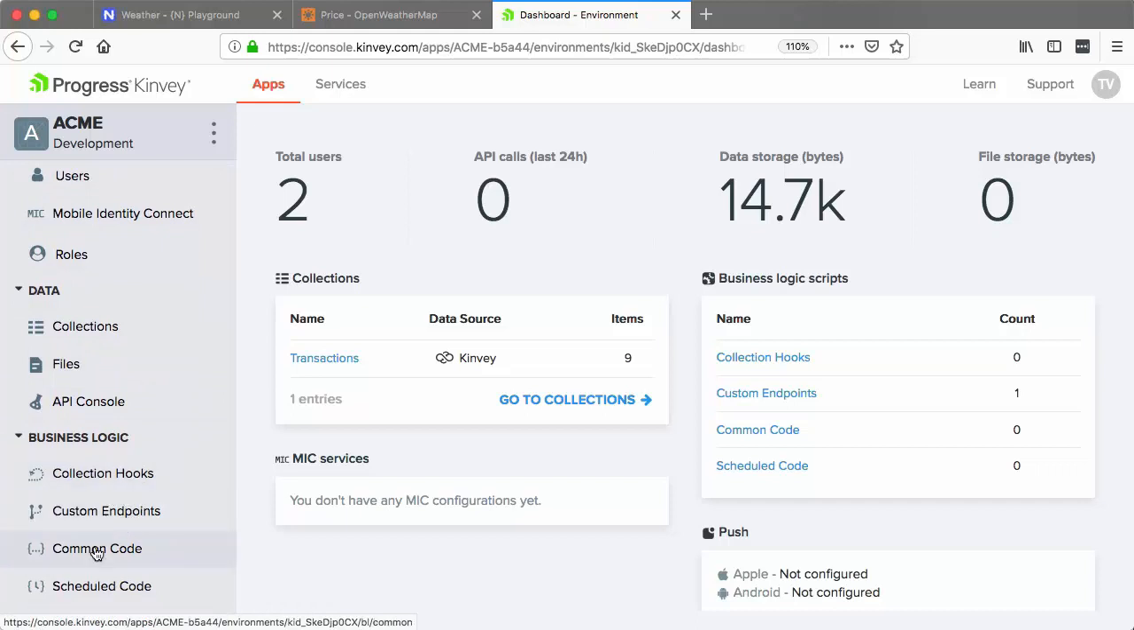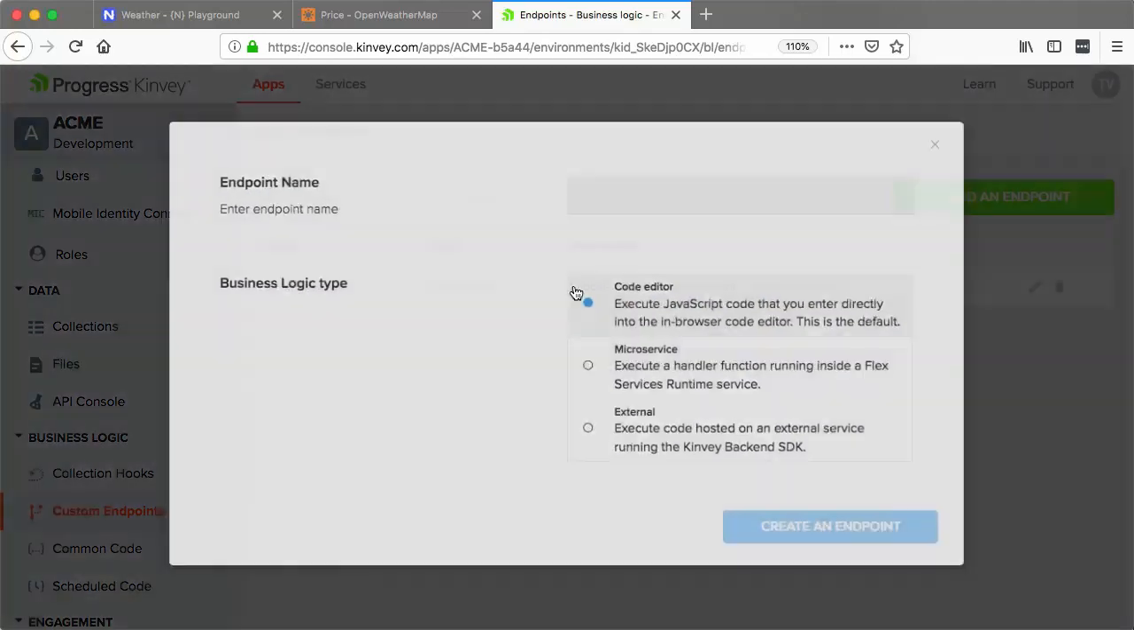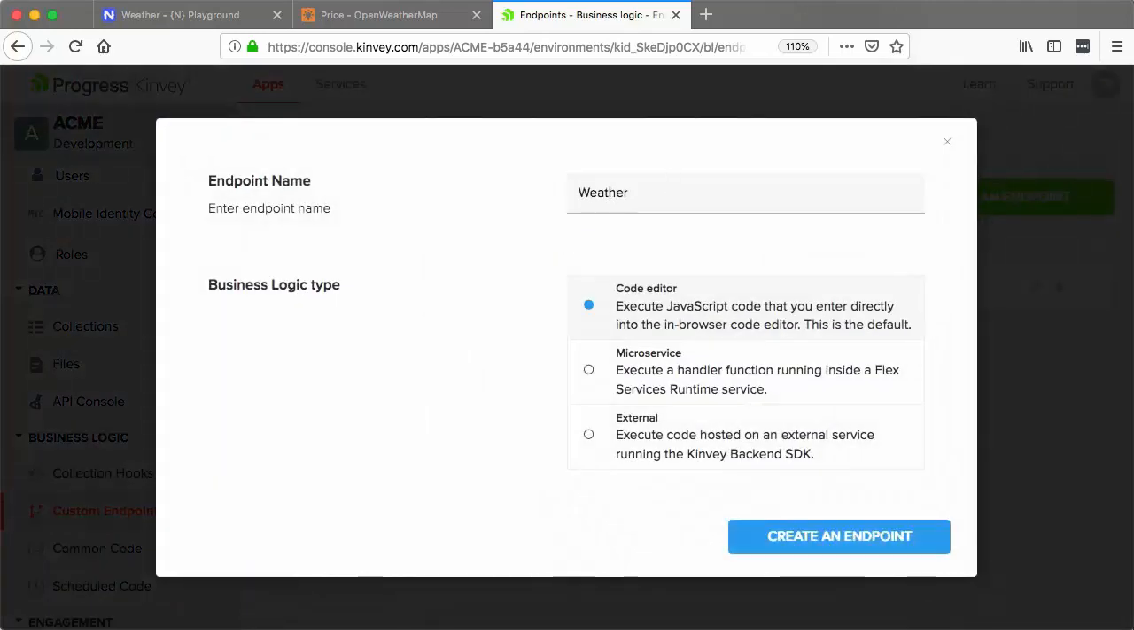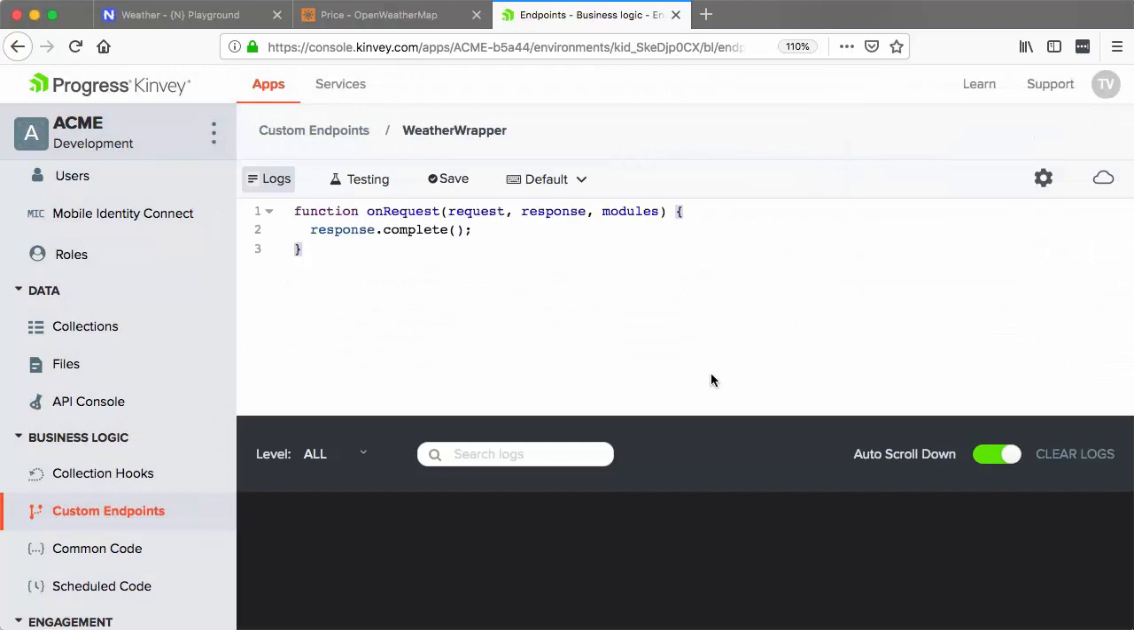And what I'm going to do is start by setting up a custom HTTP endpoint. I'll add an endpoint. We'll call it weather wrapper, as we're wrapping the API key here. And then I'm going to choose to go straight to the editor. Look at some of these other options here momentarily. And I get a little code editor where I can write my function directly in my browser.